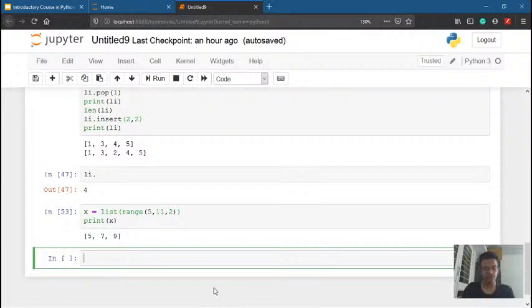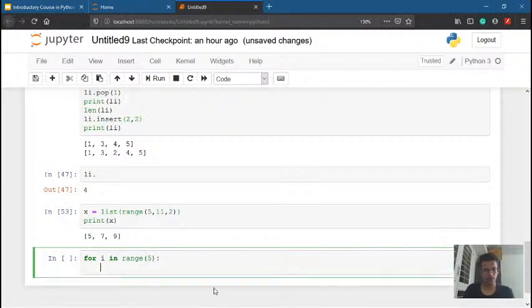Let's perform something. Let's say for i in range 5, print i.